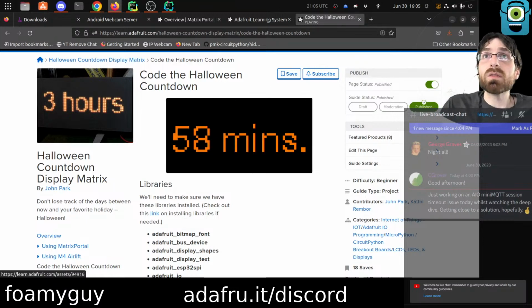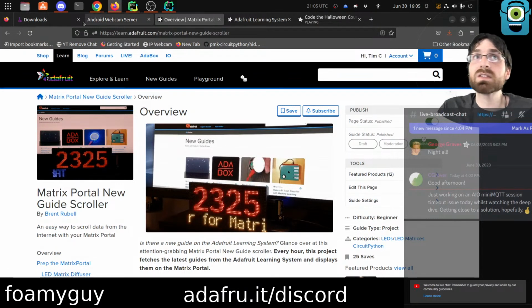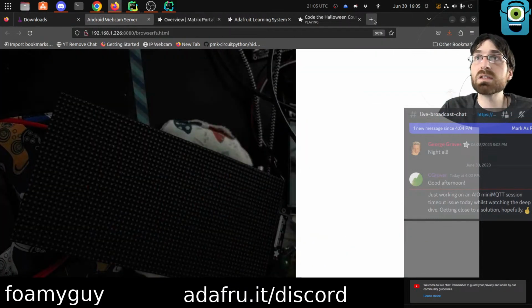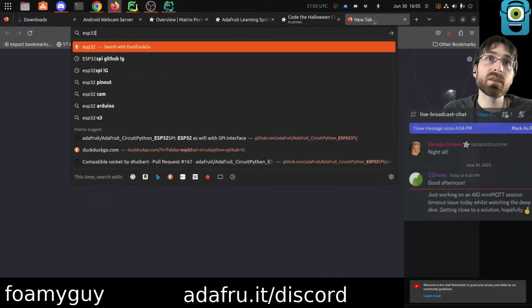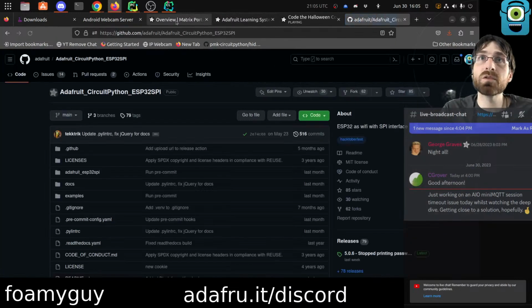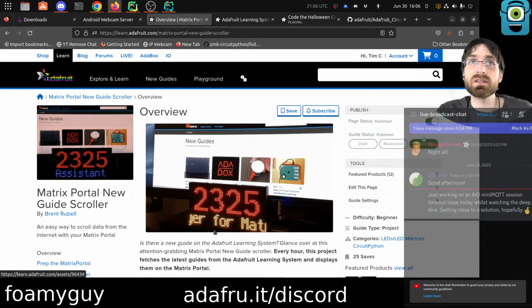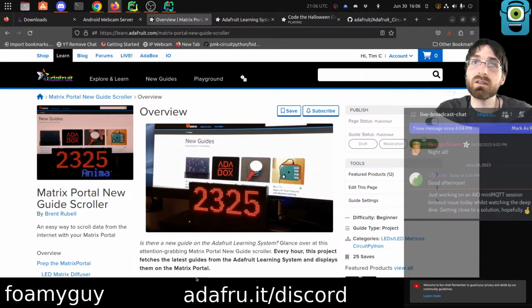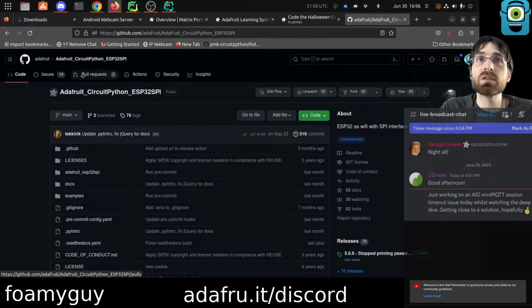The main goal that I am trying to do today with this Matrix Portal is just test some changes in the ESP32 SPI library, which is the module that is used in order for this Matrix Portal device to connect to the Wi-Fi. This device has the capability to connect to a Wi-Fi network and then fetch data from the internet, for instance, or some other source on the network.